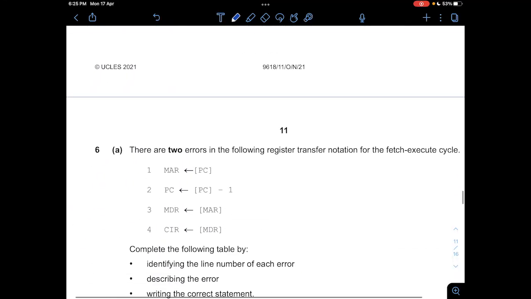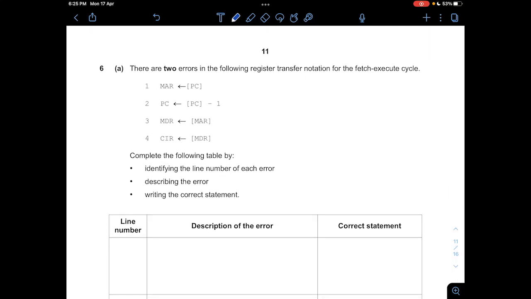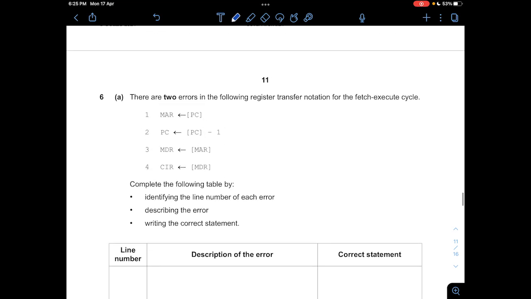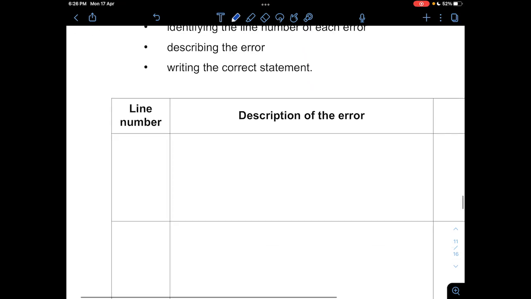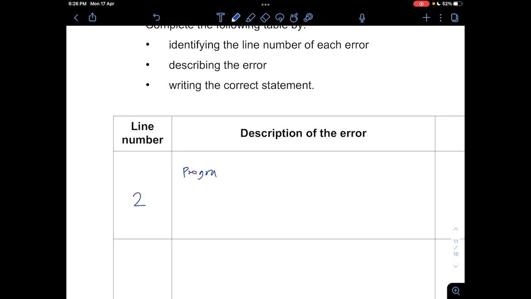Right, so then we move on to question 6. There are two errors in the following register transfer notation for the fetch execute cycle. So let's see one of the main problems we have. We can just look here and see what's actually wrong. Number one is okay because you are copying the content of the program counter into the memory address register. That's correct. But if you look at 2, the program counter's data is actually subtracted by 1, which is wrong, because the only thing that will happen to the value inside the program counter is that it's incremented every single time. So instead of PC content of PC minus 1, it should be content of PC plus 1. So here we'll just write line number 2, because it's from line number 2: program counter should not be subtracted by 1.